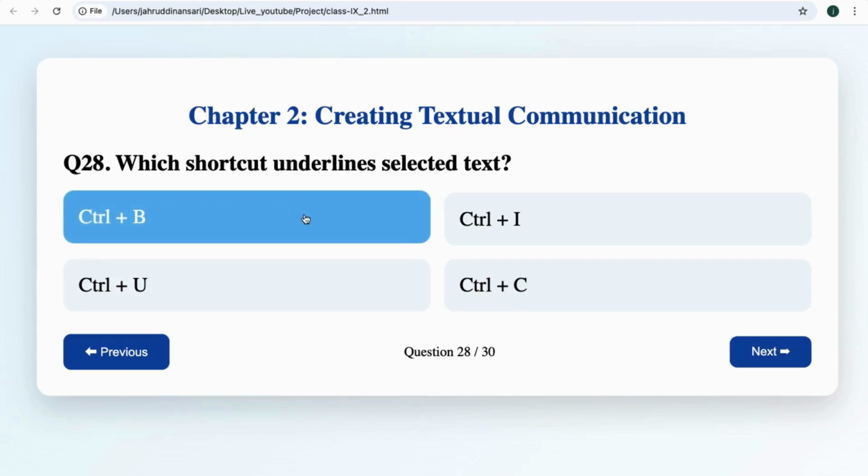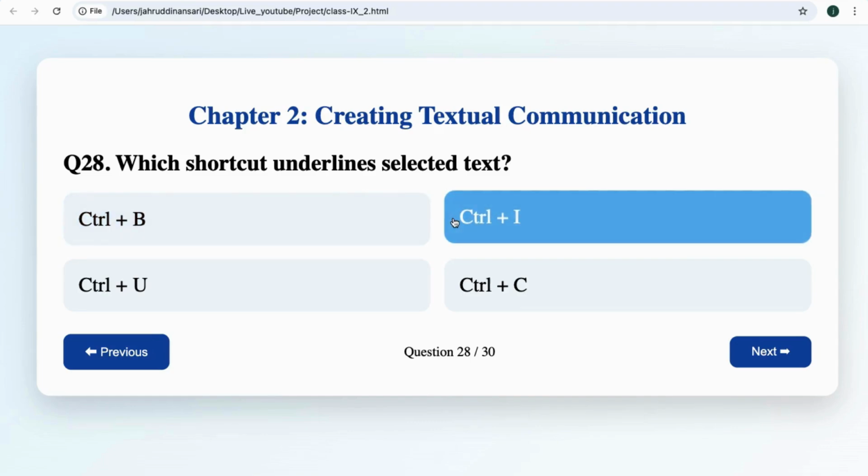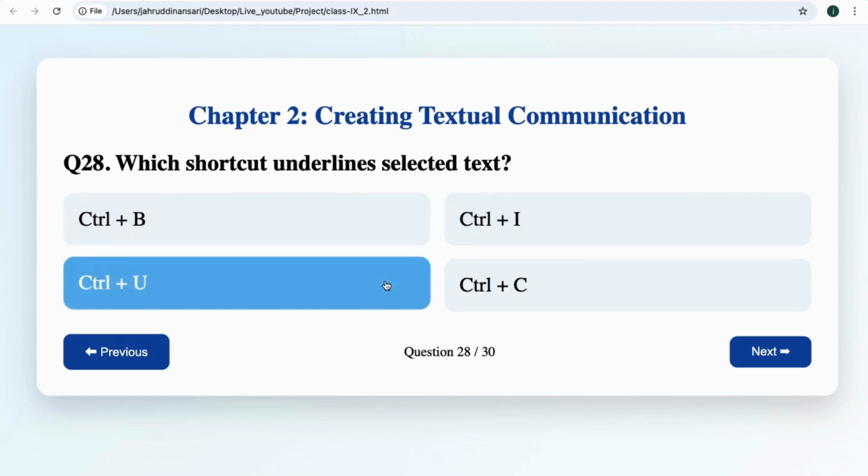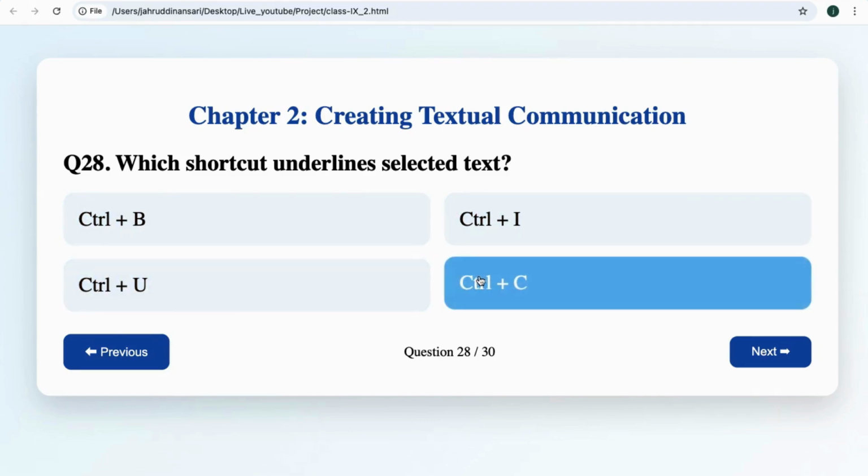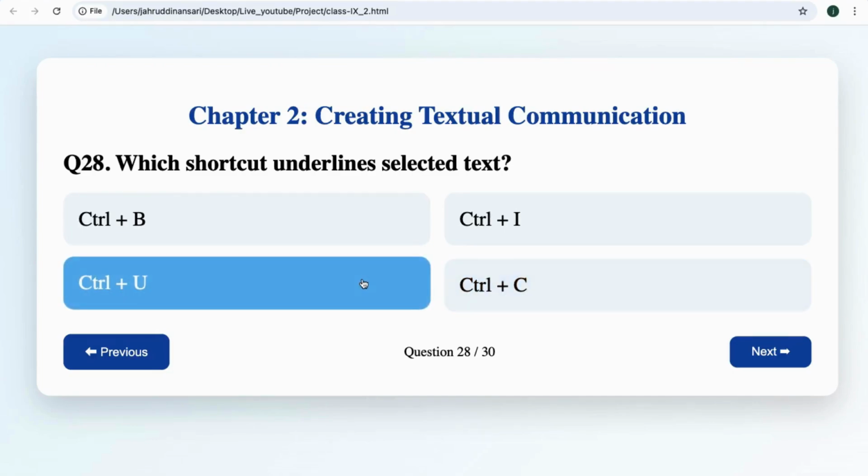Which shortcut underlines selected text? A. Control plus B. B. Control plus I. C. Control plus U. D. Control plus C. Answer C.